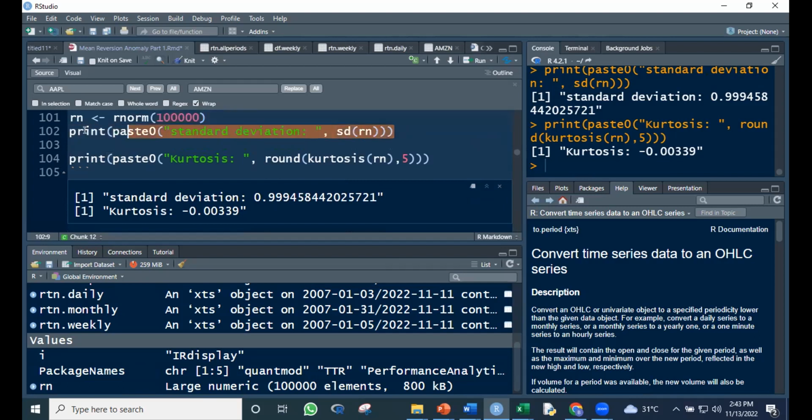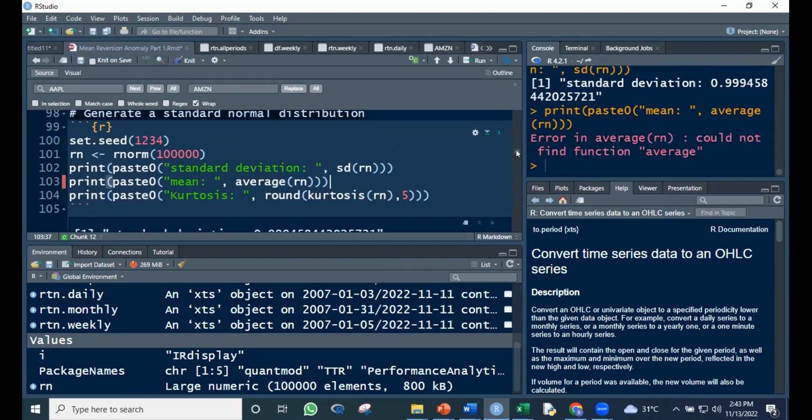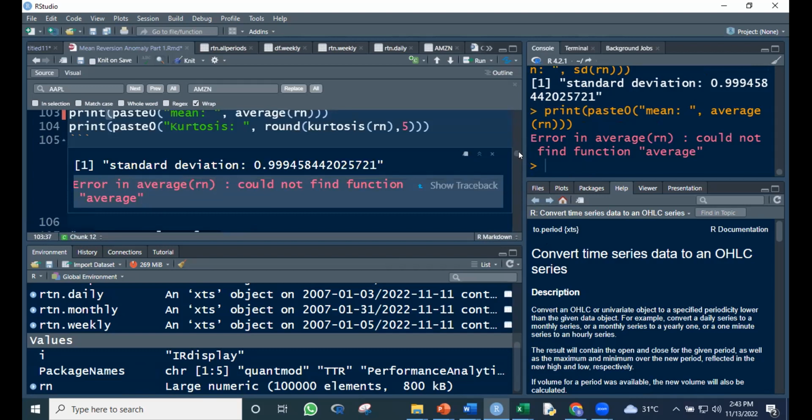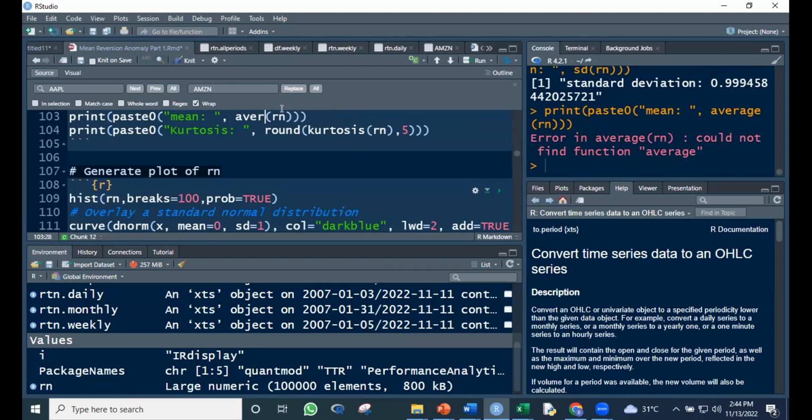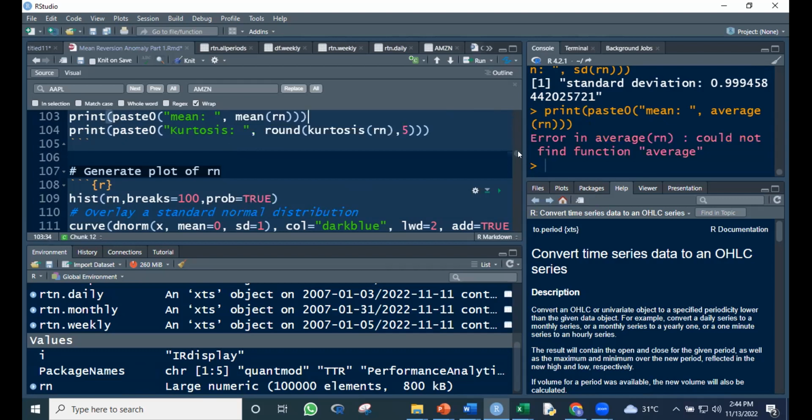In fact, pwede nating, okay, dagdag din natin dito yung ano. Control C, Control V. Mean. Then ito. Average. Okay, sama natin si average. Just to emphasize the point that sa standard normal distribution, okay? Ay, mali pala ako. Sorry, should be mean. Average yung ginamit ko.